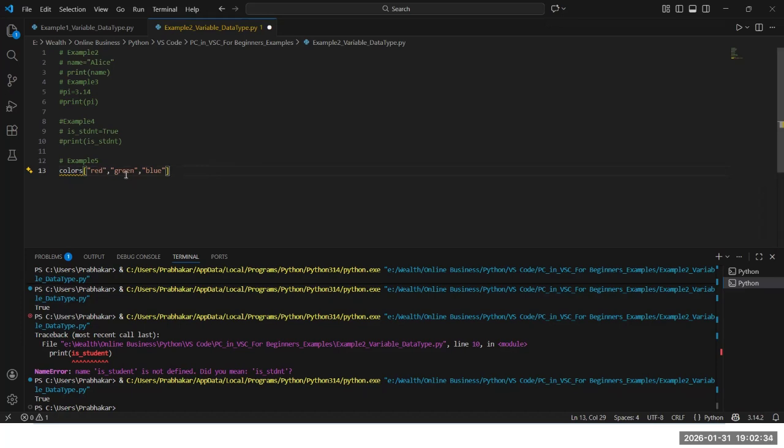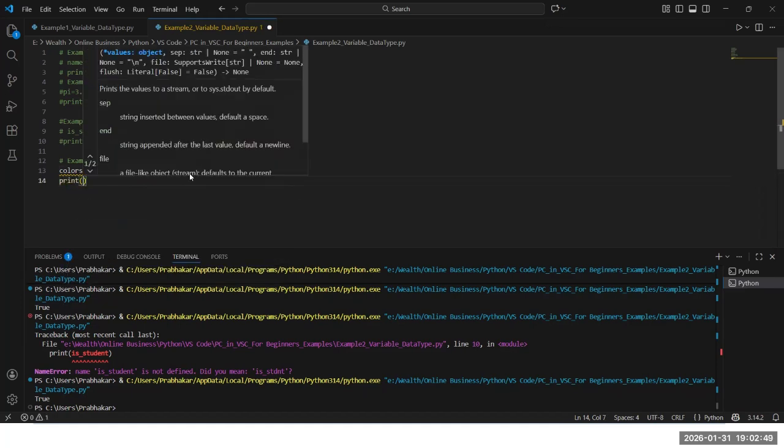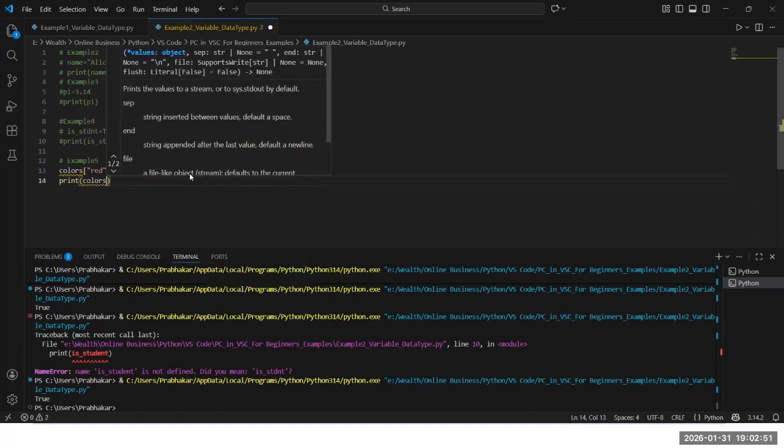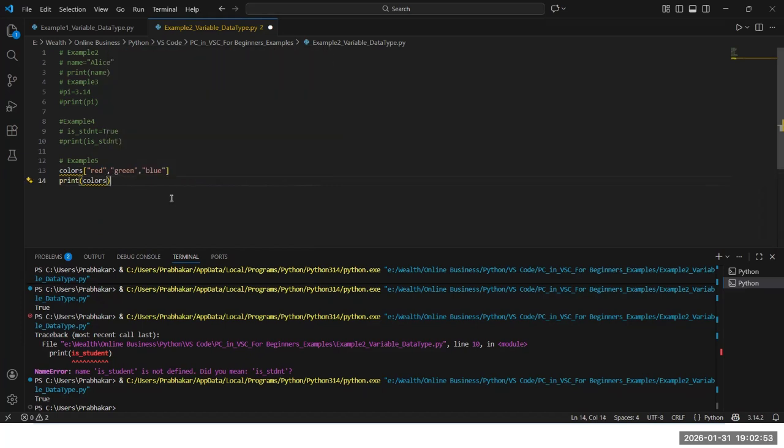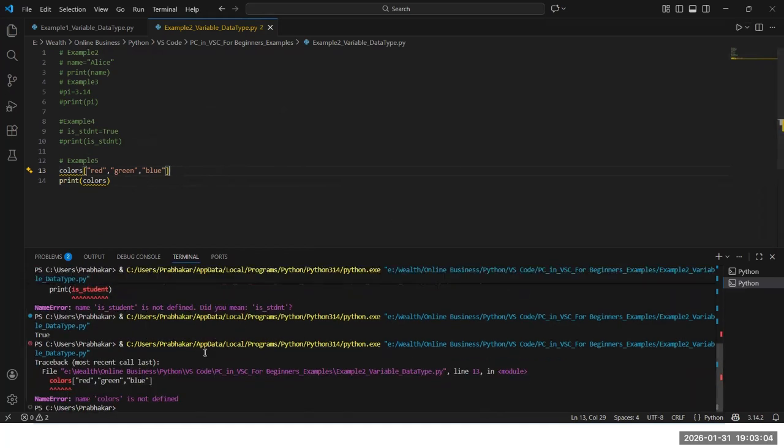Item number 2 is, or rather element number, you should say element, because in a set you say element. So this is the first element, this is the third element, second element. Now what we are going to give is the command print. Print open bracket colors. Okay, it is there. So now we will just execute. Lines number 13 and 14 are going to be executed here now. Right, now it is executed.